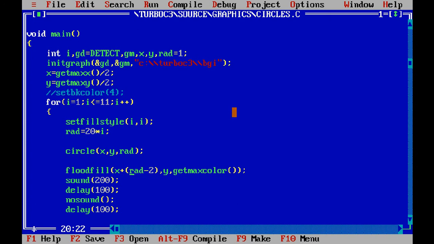Now this point will lie at x plus, meaning in the middle of the screen my x is, and radius minus 2 means on 18, and y is the middle y. So the first circle will be filled with this.